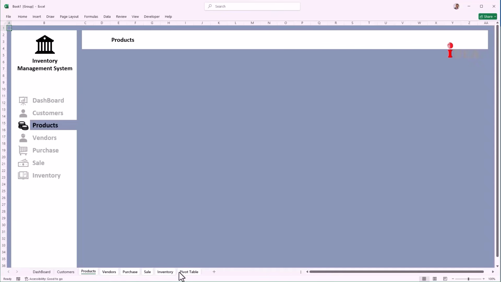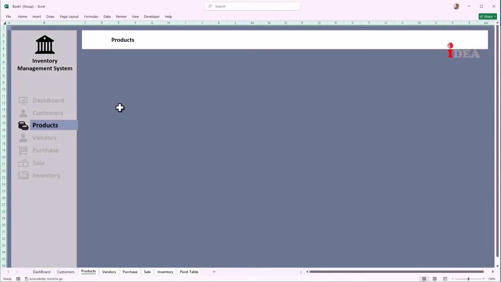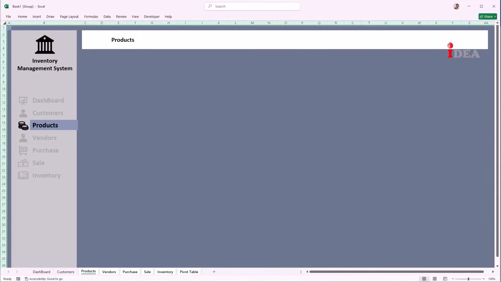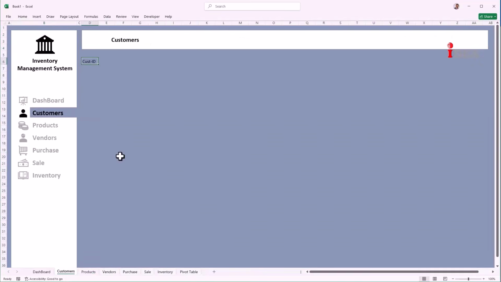Once all sheets are selected, click on the top left corner of the worksheet to select all rows and columns. Then, go to the Home tab and set the font size to 13 for a clean and uniform appearance across all sheets. Next, move back to the Customer sheet and enter your table headings according to your preference. For example, Customer ID, Customer Name, Contact Number, City, and so on. After that, increase the column widths of columns E, F, and G as needed to fit your data properly.